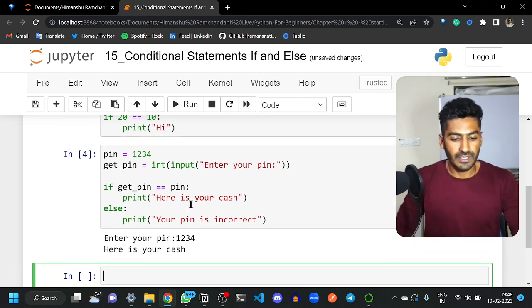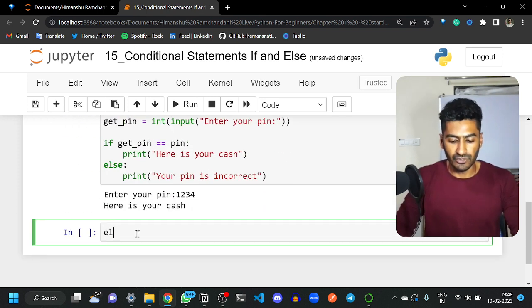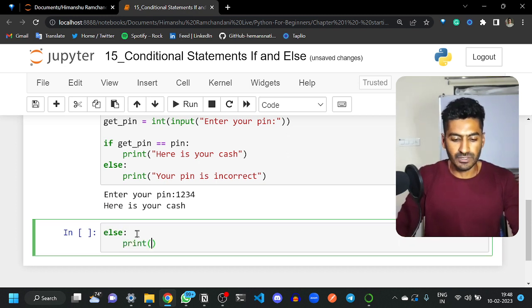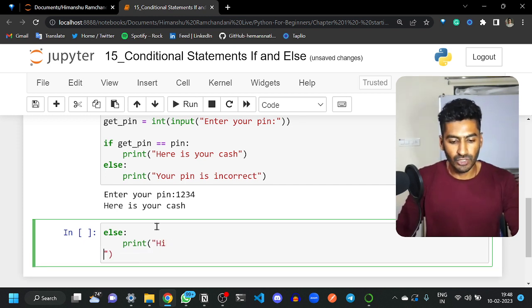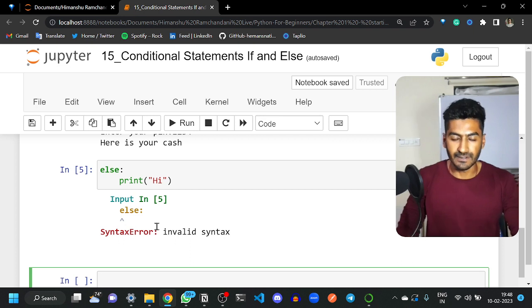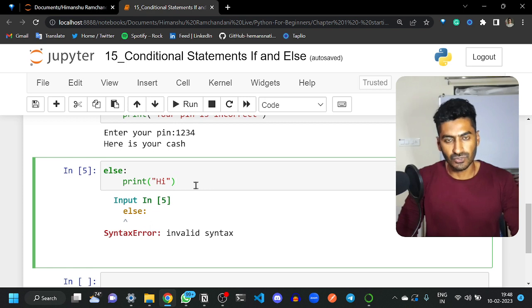Now we have if. We know if I use an if statement alone, it will work, but if I use an else statement alone, it will not work because it doesn't make sense. We do not give a condition in an else statement. We cannot write something like i is equal to 2. We cannot give conditions in else statements. So if I write this, it will give you a syntax error. Correct? So this is not a correct syntax to write.